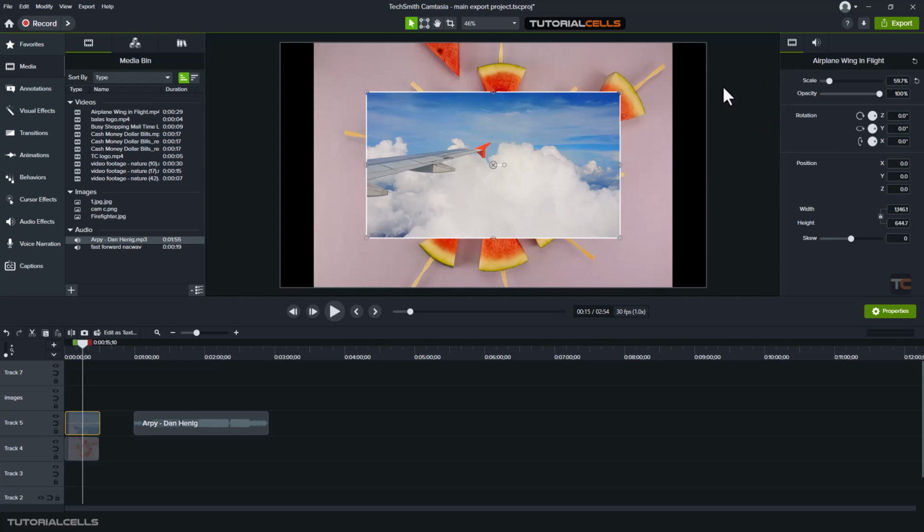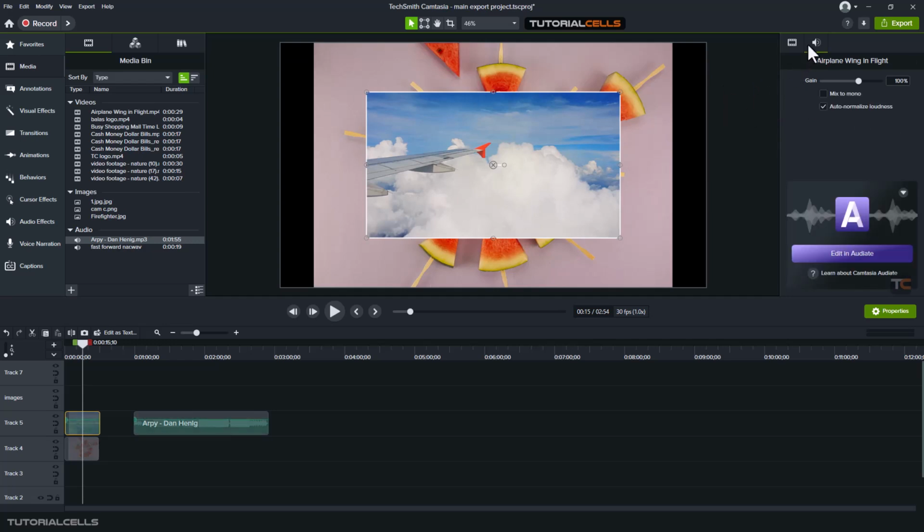A video has audio on it, so we have an audio tab here. You can change the gain and mix it to mono. And there is auto normalize loudness, which I will show you later, but it's very easy. If you record a video at a lower volume, it normalizes it to the same level.